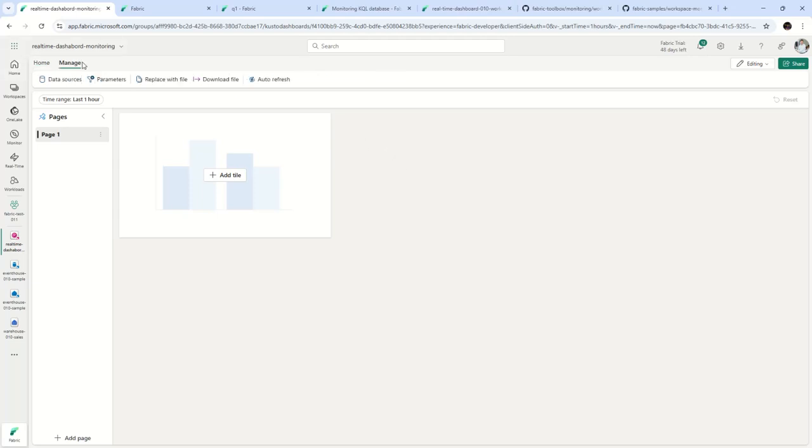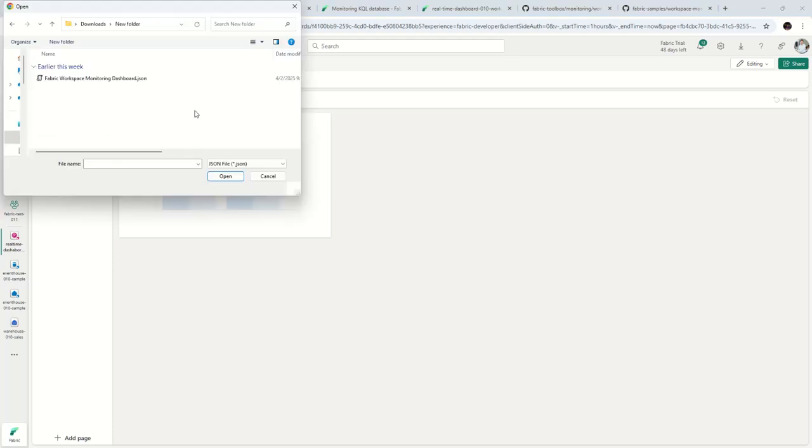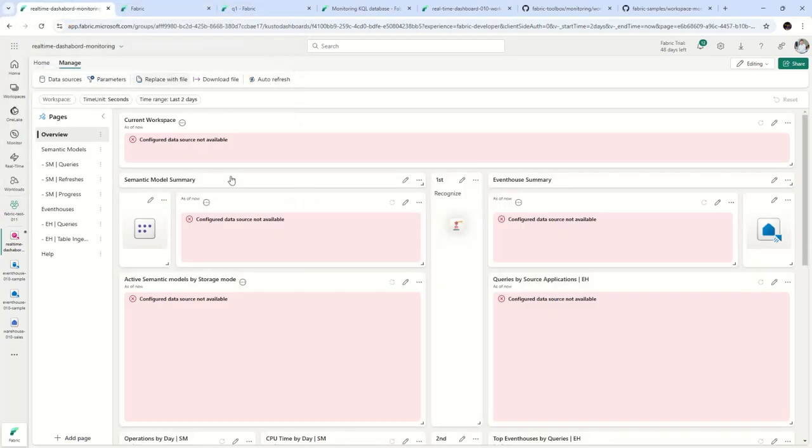You go to manage. You can see replace with file. I'm going to click on that. I can see the JSON file we downloaded. So let me select it and click on open. Right. So everything is loaded to my real-time dashboard.